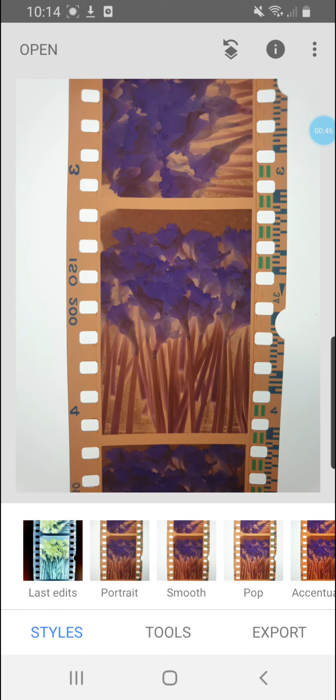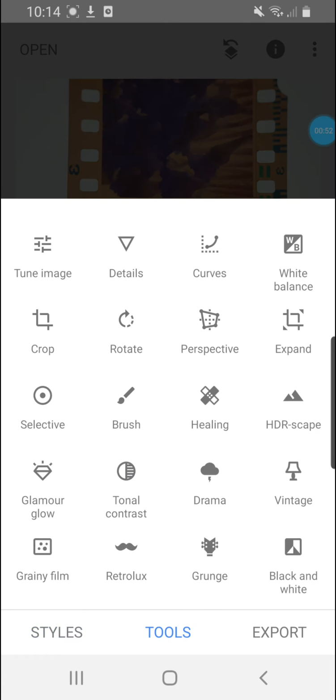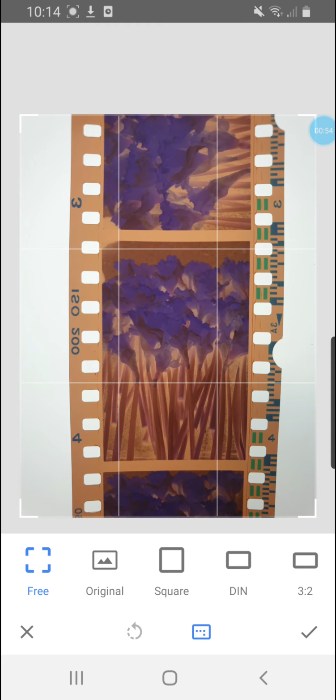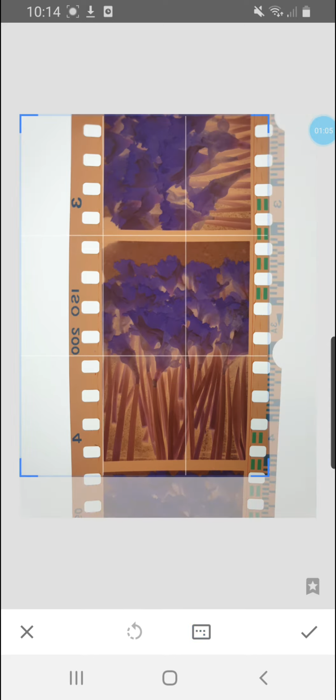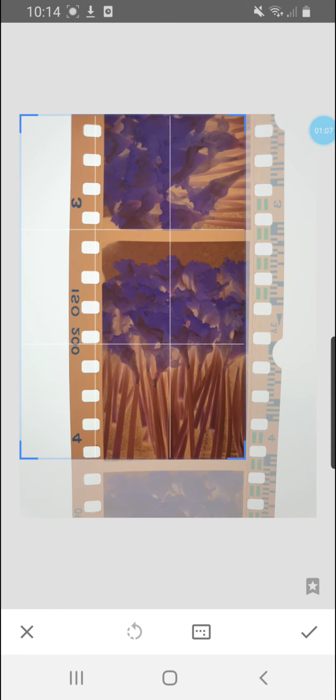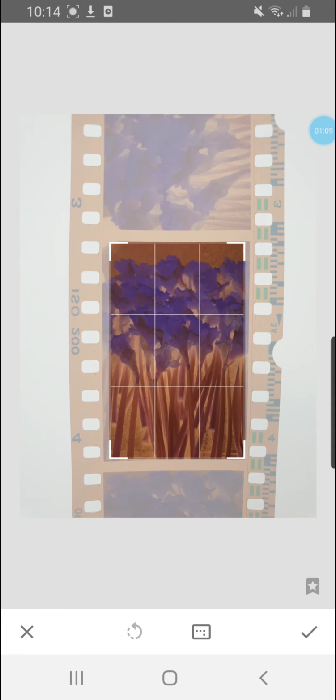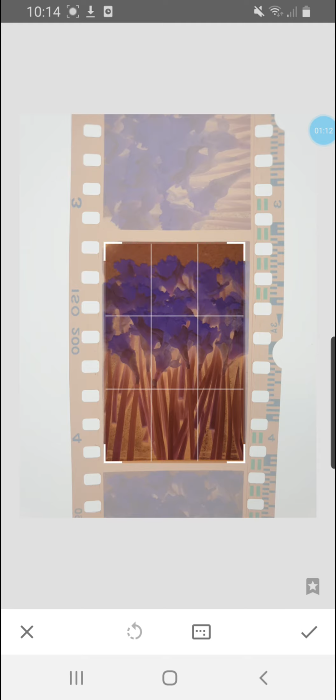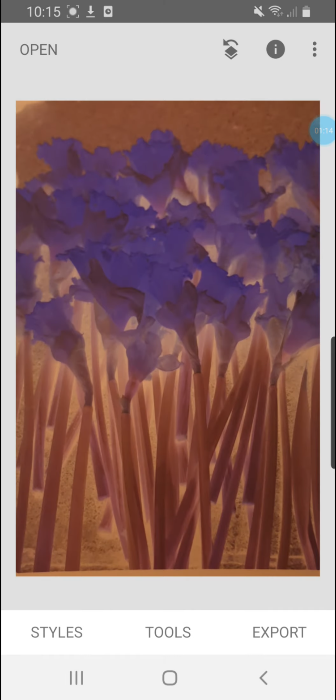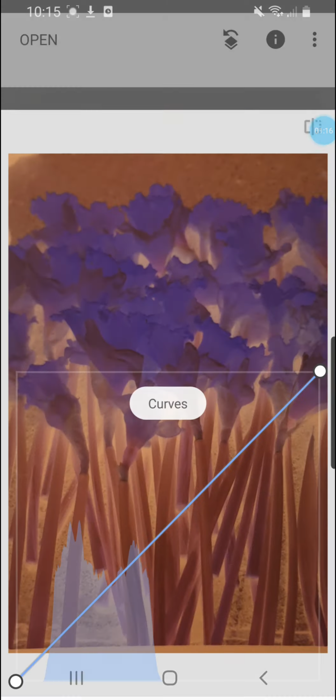Okay, then the first thing you've got to do, and it's important to do this first and not last, is to crop it. Because when you're going to digitize it and turn it back into a positive, the curves tool that we're going to be using in a second will be looking at all of the different things around the image, including the bits you don't want, and that will affect the quality of the finished image. So I'm going to crop it using the crop tool in Snapseed. Okay, so it's just the image that I want. There we go. Then I'm going to go to tools and curves.